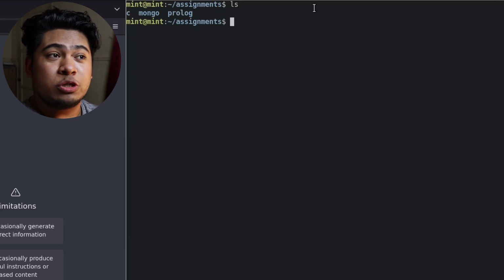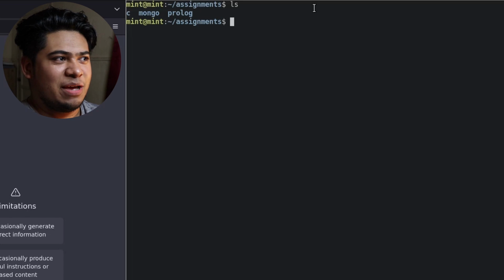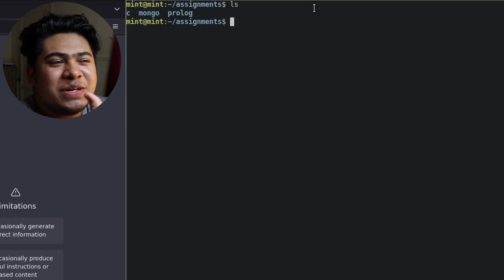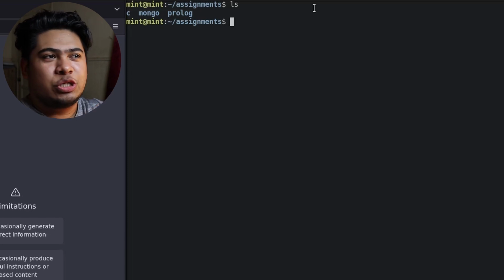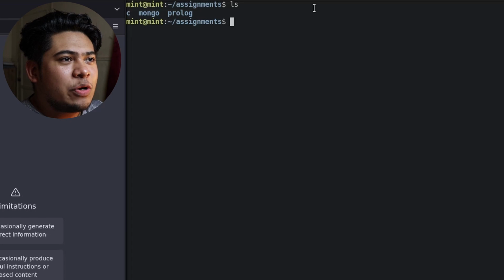Now, I specifically chose Prolog because I feel like it's a little bit more obscure, right? It's not a language that people just know. So I want to see what it does, with a little bit more of a challenge than just giving it stuff that it might already know. So we'll see how that goes. Let's go ahead and start with C.